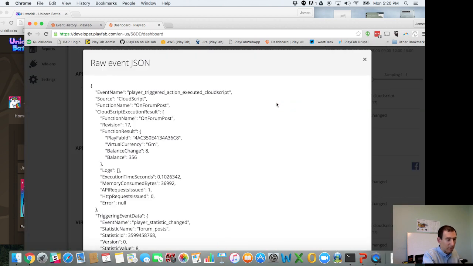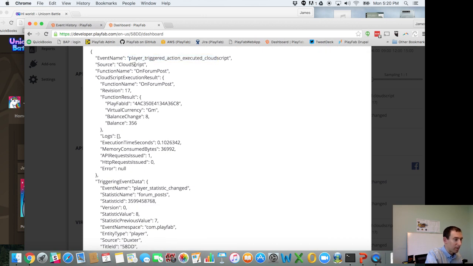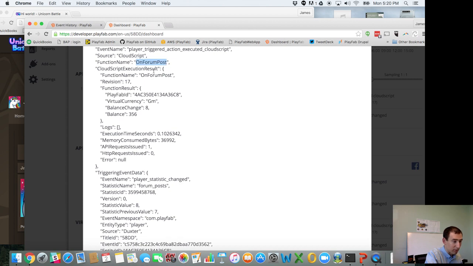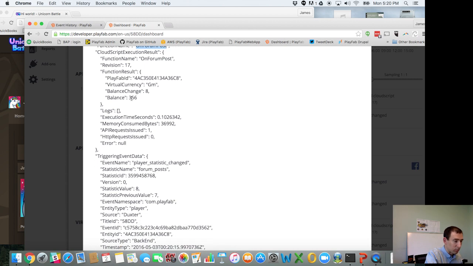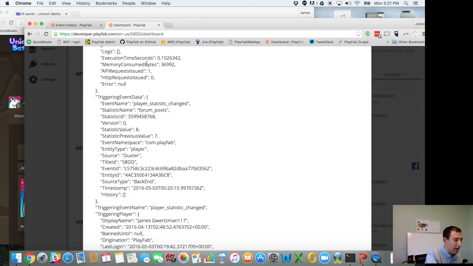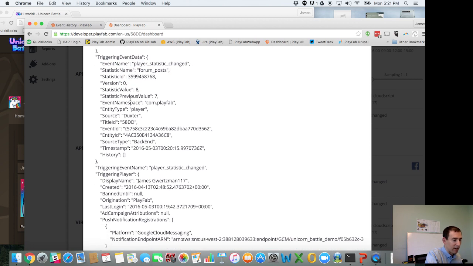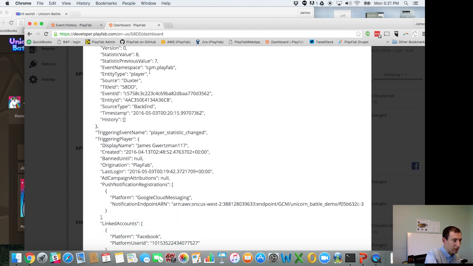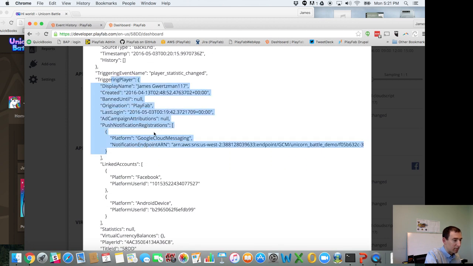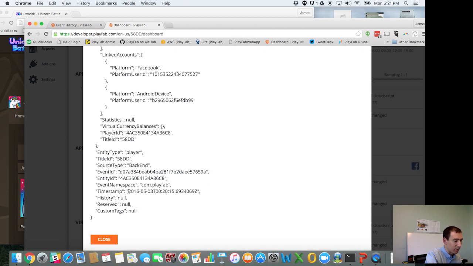If I want to, I can click on this event body here and see for debugging purposes exactly what happened. So you can see the event was player triggered cloud script, the source was cloud script, the event function was on forum post, that cloud script was ran. I can see which version of code it was, how long it took to run, and also here is the event data that triggered it. So in this case, this is the event that actually triggered the cloud script to run, player.change forum posts. Here is the player profile that was passed in, as well as some other information about the event.